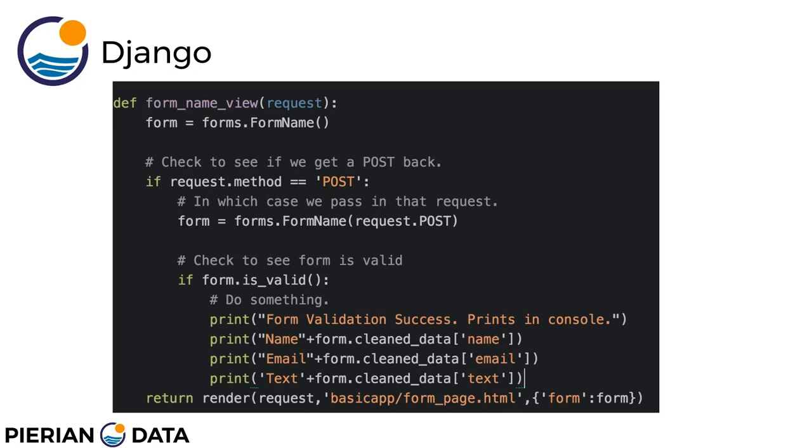So the basic steps look like this. First, you check to see if you actually get a post back, meaning if the request.method is equal to post, that means your user hit submit and is posting something back. In which case, you want to pass in that request. So what you say now is form is equal to forms.form name, pass in that request.post.